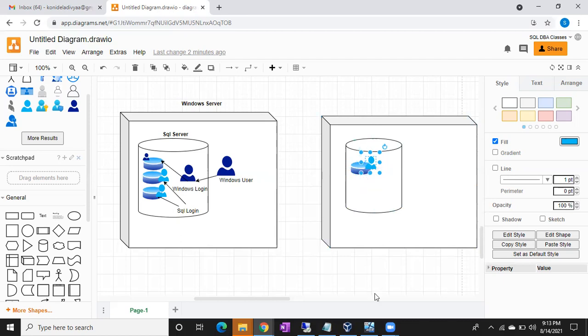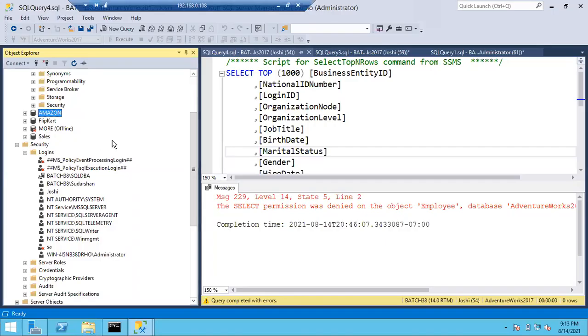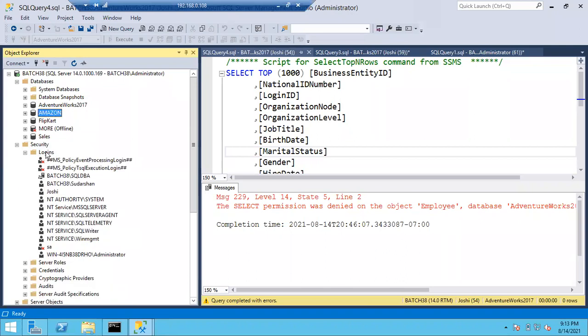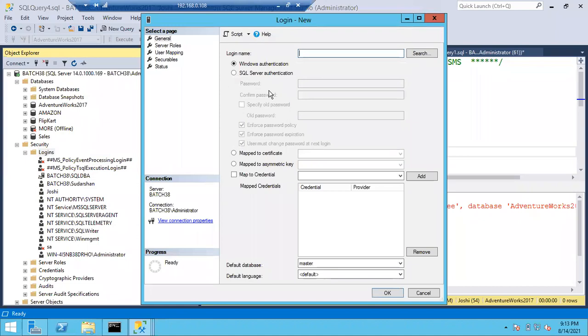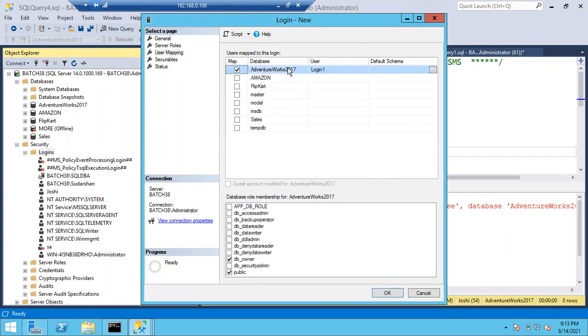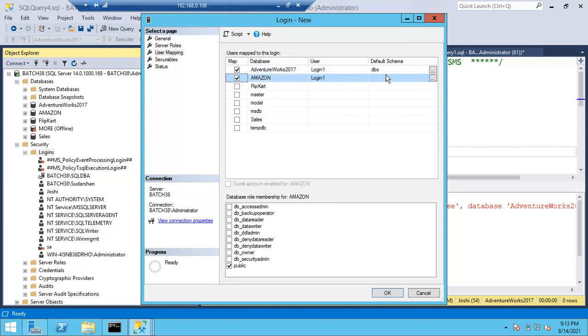So what we can do is, let me create a login. Let me show you the demo now. I'll create a login, some login, Login1. I'll simply give access to any of the databases. So the Login1 user will be created in the database. I'll give access to Amazon also. The Login1 user will be created in the Amazon database also.